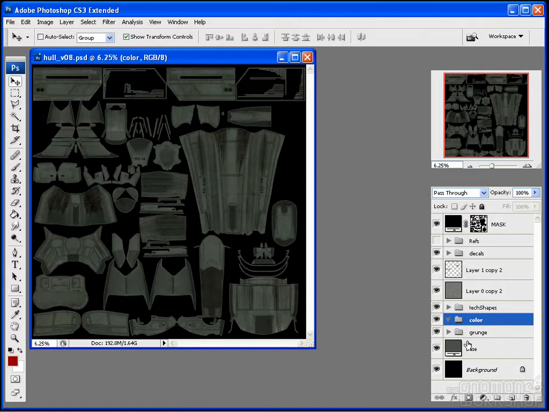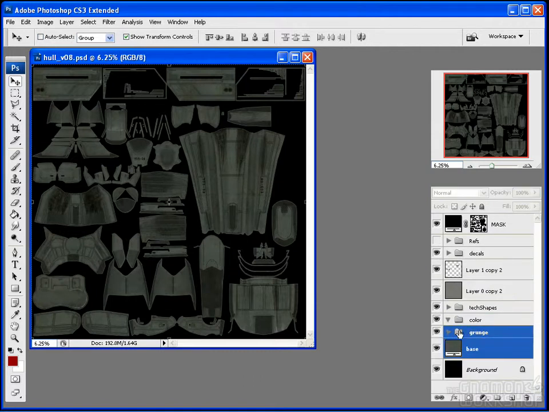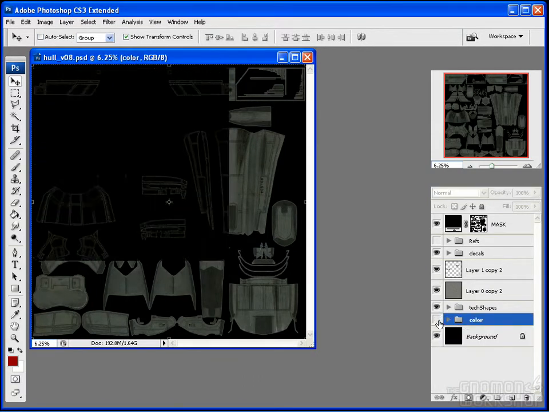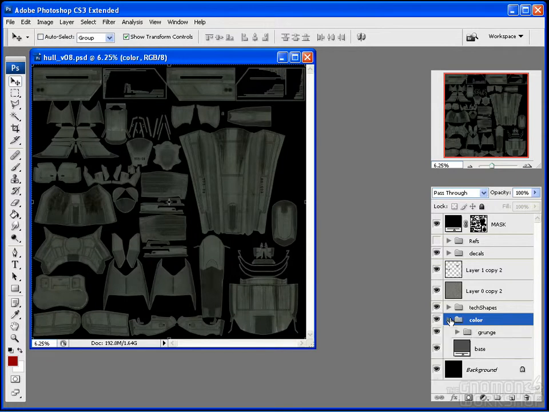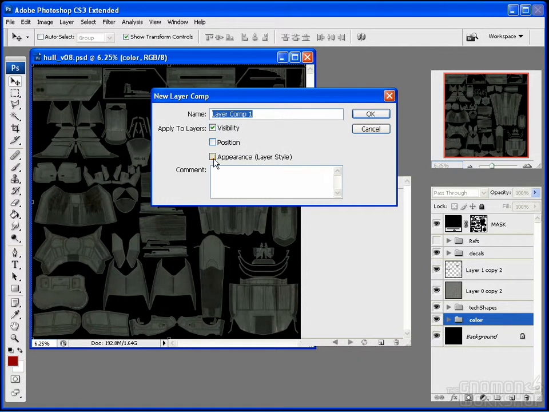So what you're seeing me do is group them according to the various categories, making sure these categories coincide with the types of effects I'm going to be doing later on. Once I have this arranged in a decent way, we're going to begin creating layer comps for our document. In this case, a layer comp for the color map.